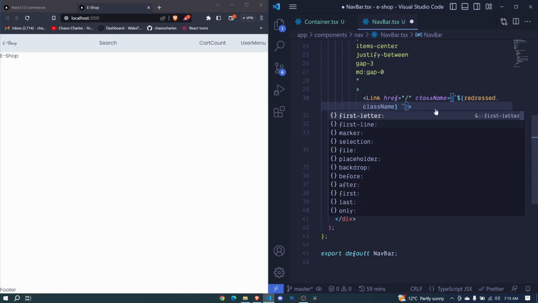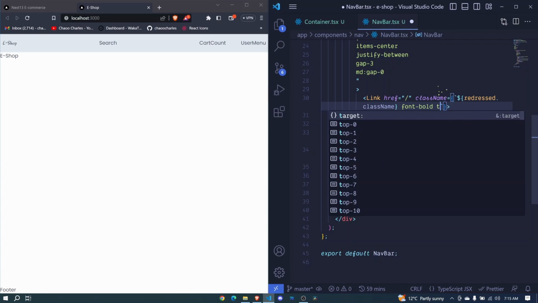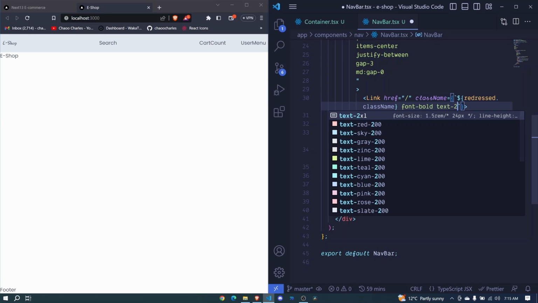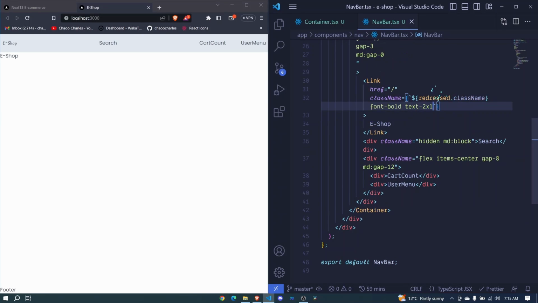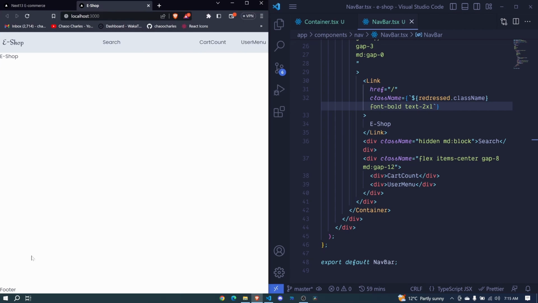So that we are able to add more styles here. And I'll say font to be bold. So font hyphen bold and space. I want the text to be large, so I'll say text hyphen, I'll say 2XL, and I'll save. And there we go. Now we have our logo there. And we have created our basic navbar right there. We'll be adding these components as we move. So I'll see you in the next episode, where we will create our footer.